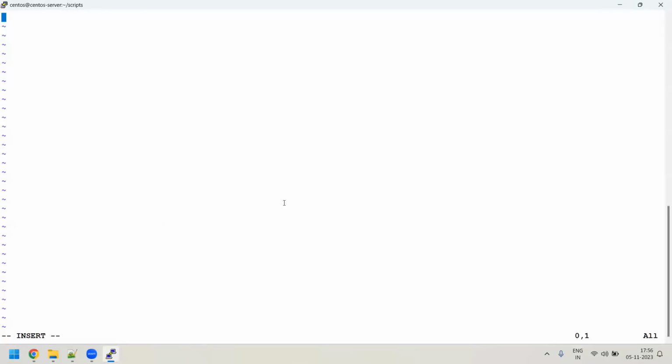Then the first line would be #!/bin/bash. Right? This is the first line which we added.